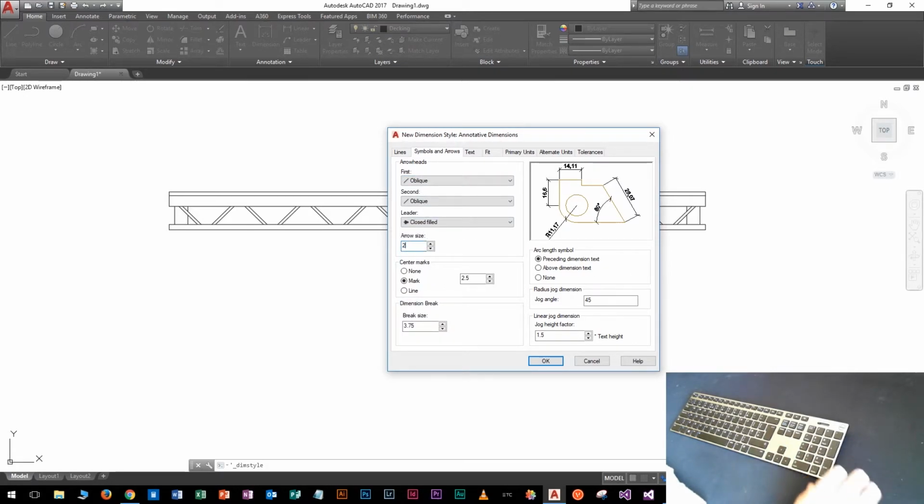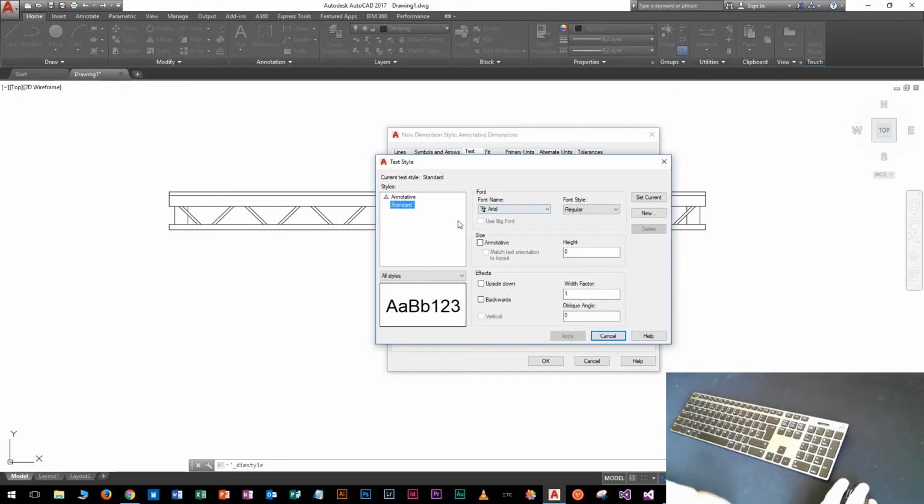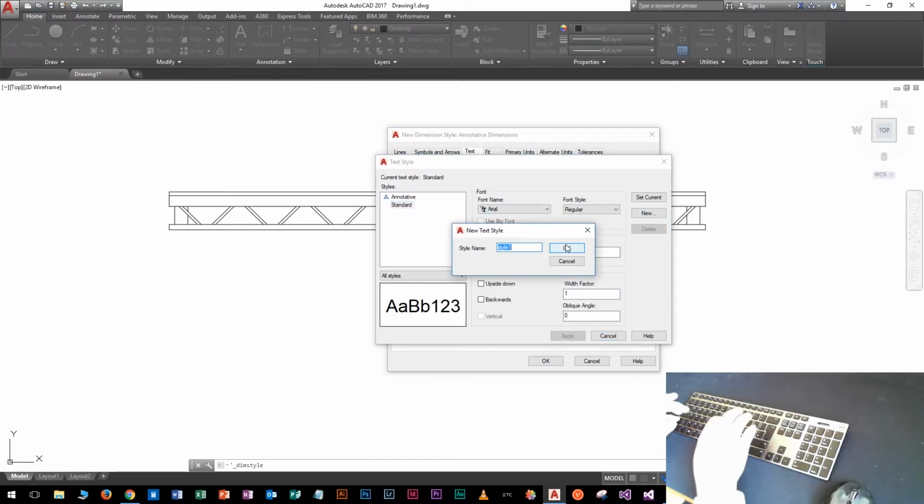I'll change the arrow size to 2. And the text style, well, let's create an annotative text. So we're going to click new, and let's create one called Arial to Anno.